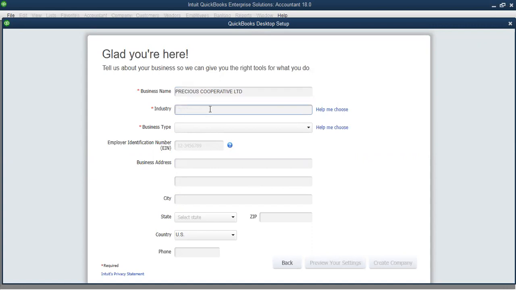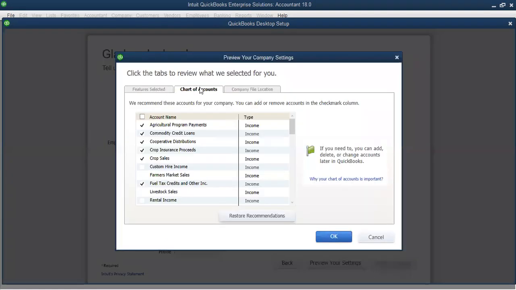For industry, now industry is very important because it's industry that determines what is called the chart of accounts. The chart of accounts is just a list of accounts that you need to maintain pertaining to that type of business. So if I come here and say this is an agricultural business, definitely on the chart of accounts, I have to go to preview the settings. Automatically, I will be seeing a list of accounts. The software has already, by default, suggested that I maintain these accounts. Why? Because of the industry I've selected for this business.